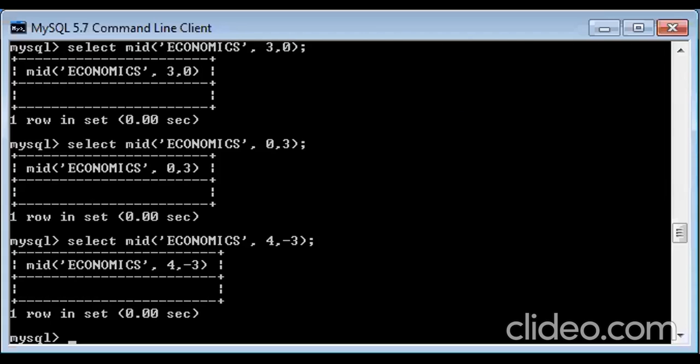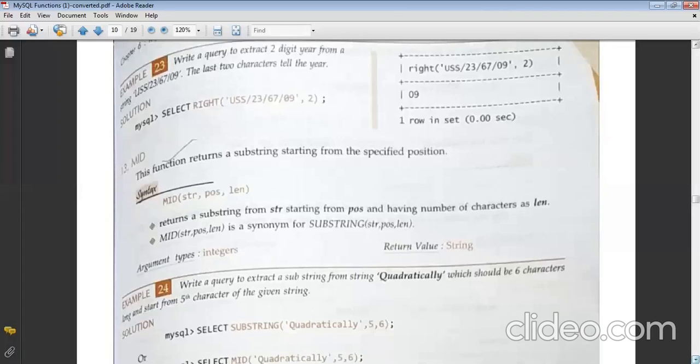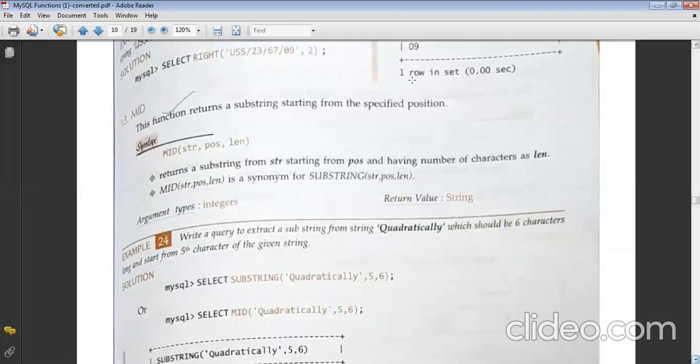We'll move on to the examples. The example we have is: write a query to extract a substring from the string quadratically, which should be 6 characters long and start from the 5th character of the given string. So the length of the characters is given as 6 and the position is given as 5. You can simply write it in substring or in mid, quadratically, 5, 6. I hope this is clear.